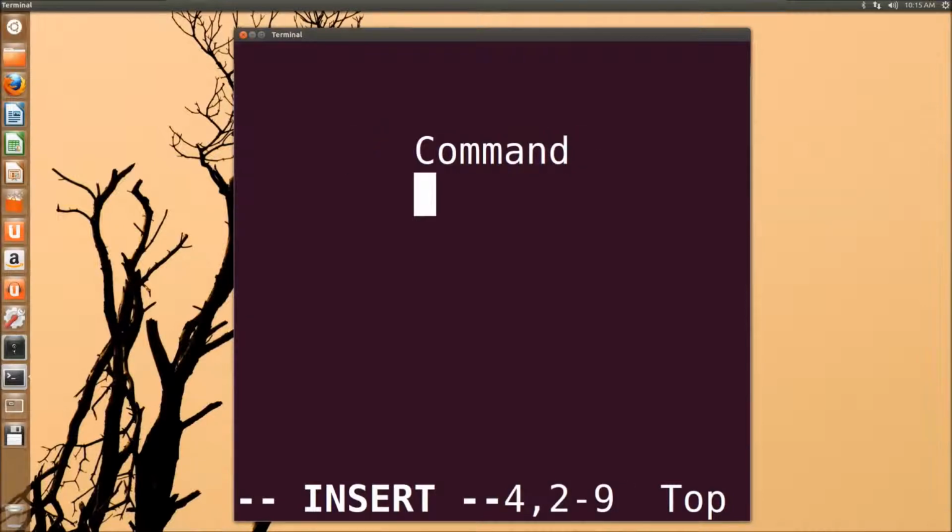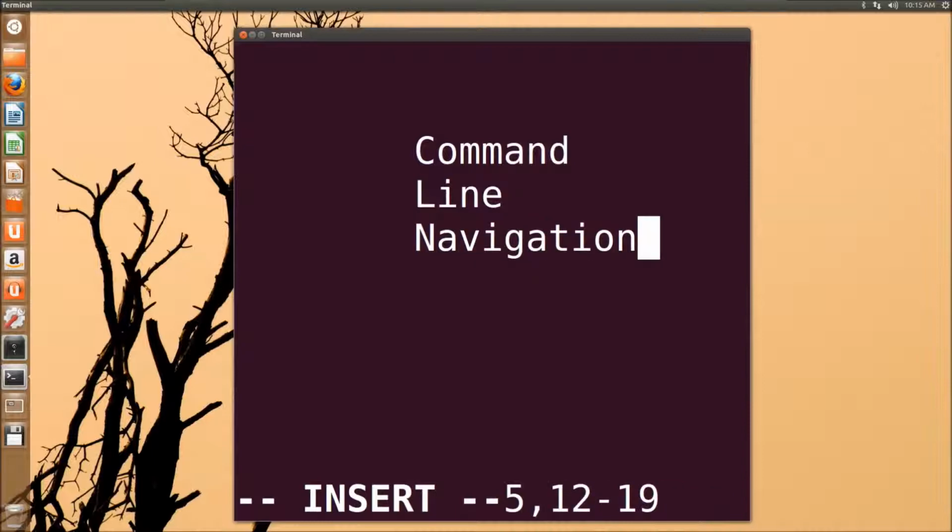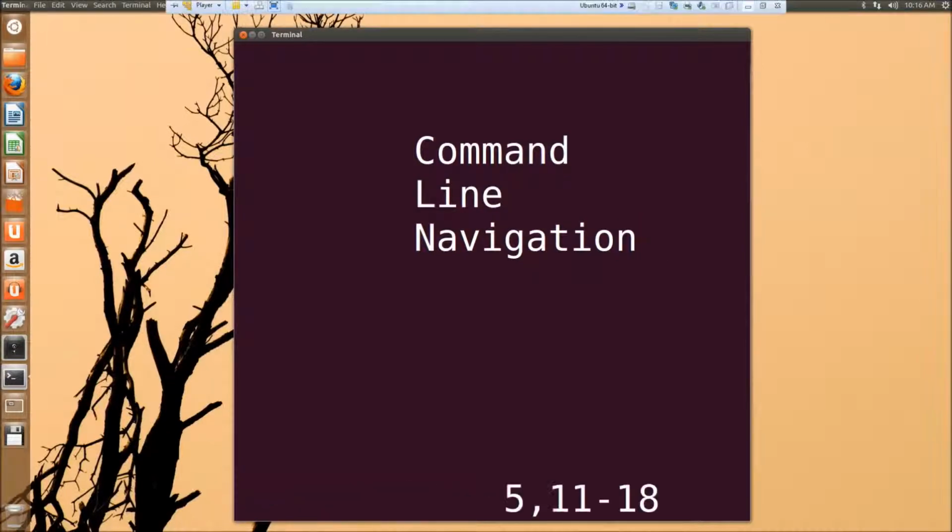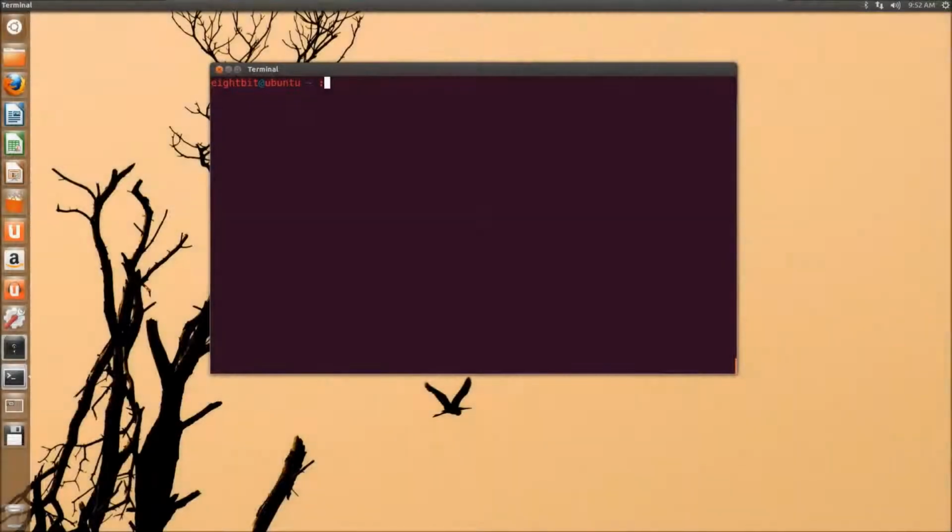Hello everybody, I'll be speaking to you today about command line navigation. Just some basic commands in the Linux operating system so that next time you see yourself at this blinking cursor, you know a bit of what to do to navigate around the operating system.